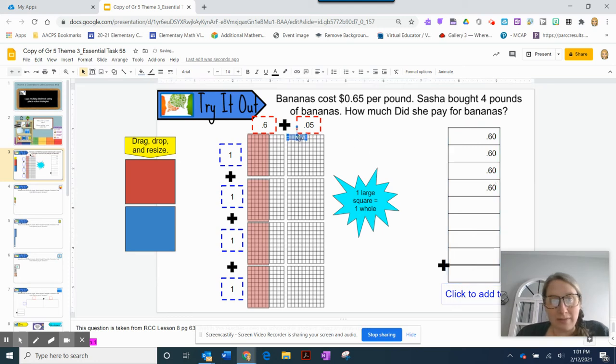So now I have my 5 hundredths. You can see I've already started that. So I have 1 times 5 hundredths, or one group of 5 hundredths. I'm going to hit Control D, and I'm going to go ahead and just duplicate that 5 hundredths.